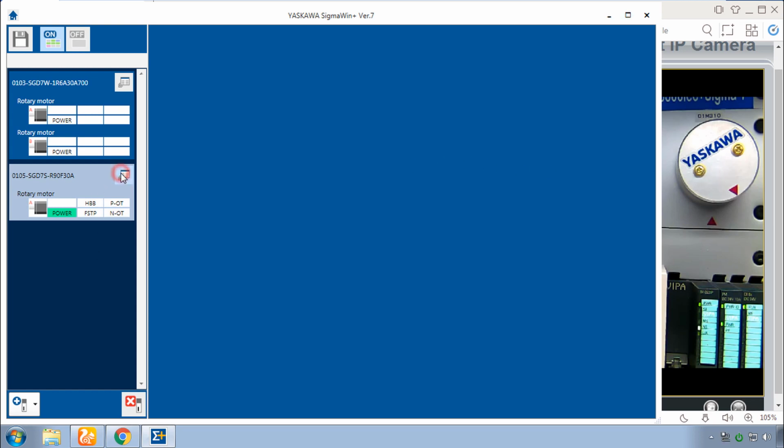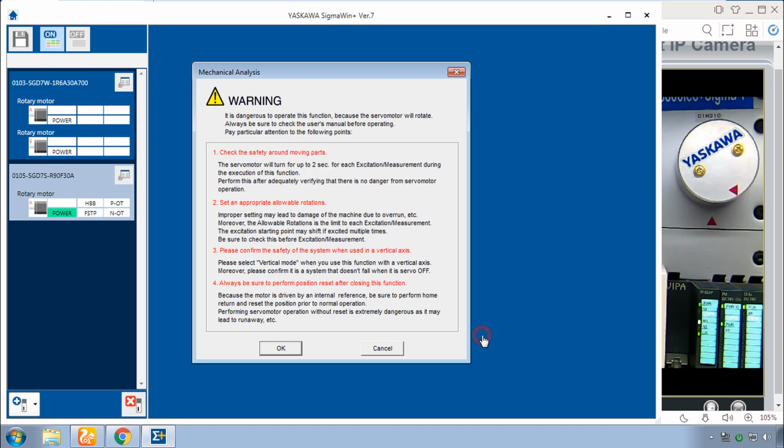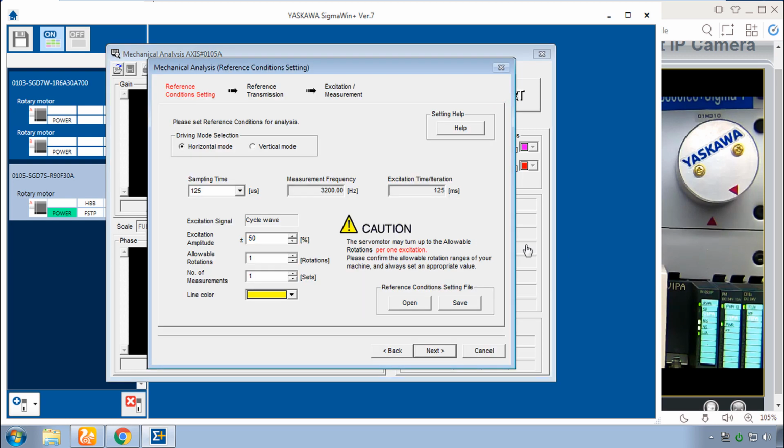Now under the menu, mechanical analysis is under the solution category. The motor will move. Let's open this and then click Start. So what are we looking at here?